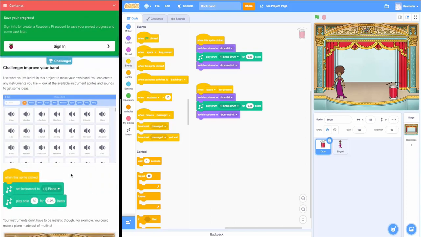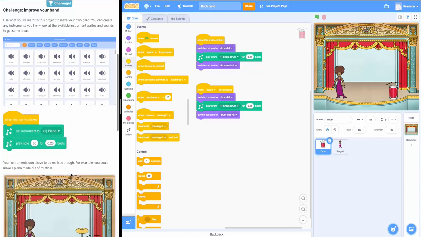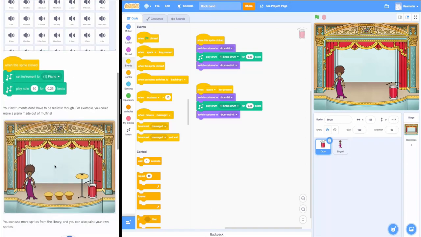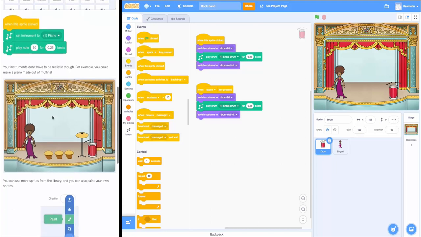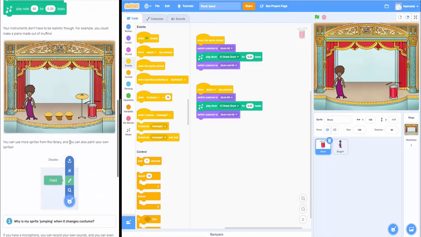Okay, so use what you've learned in this project to make your own band. You can create any instruments you like. Look at the available instruments, sprites, and sounds to get some ideas. Your instruments don't have to be realistic though. For example, you could make a piano out of muffins. Yeah, that's really cool. You can use small sprites from the library, and you can also paint your own sprites. Nice. So that's all available to you.